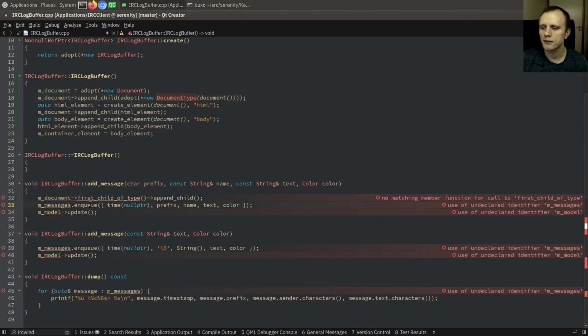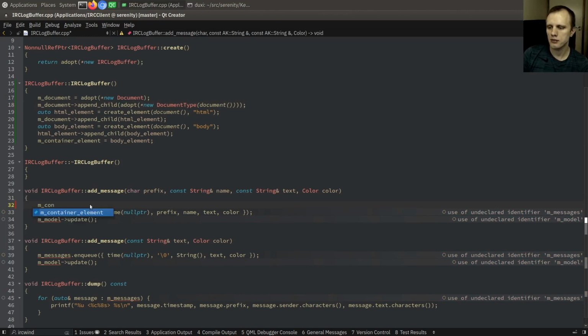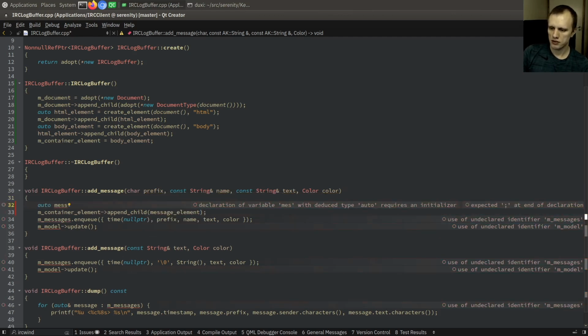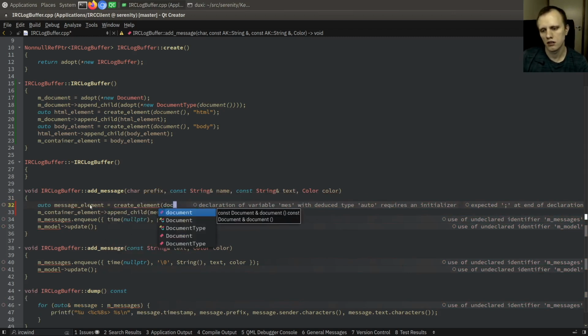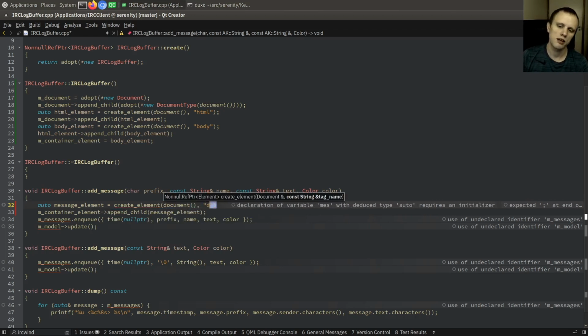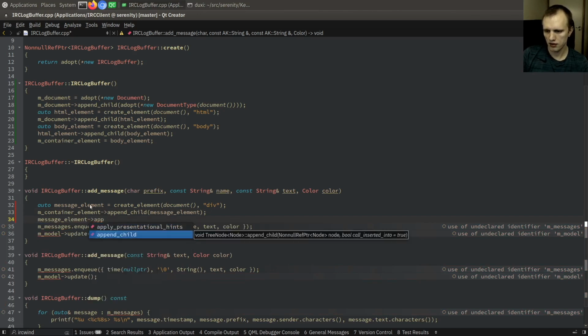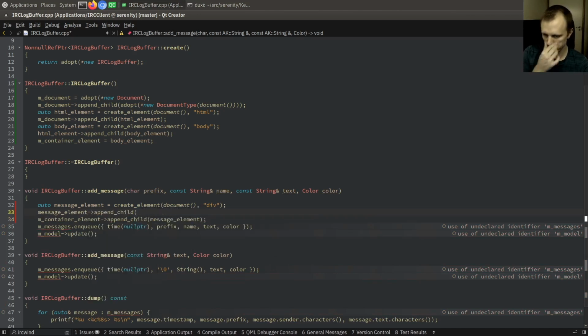And then what we're going to do here is we're just going to say m container element append child, message element, let's say. Okay, and message element is going to be a create element document, and we'll make a div, why don't we? And message element append child. We're going to add some text to it just for simplicity now.